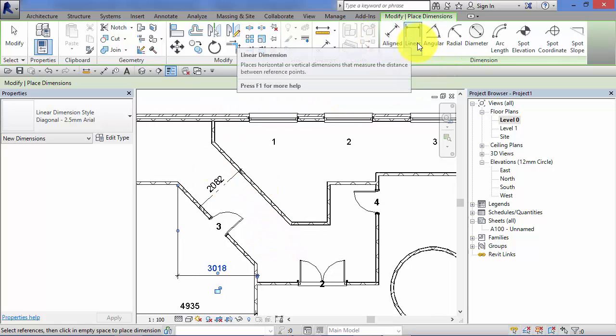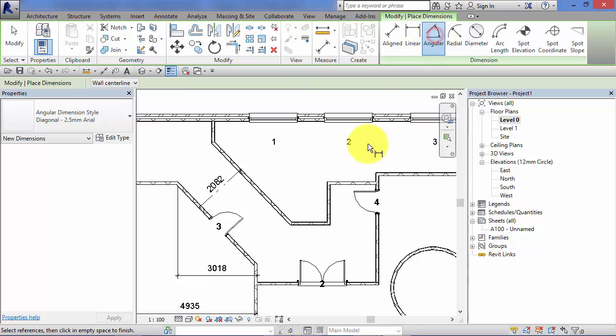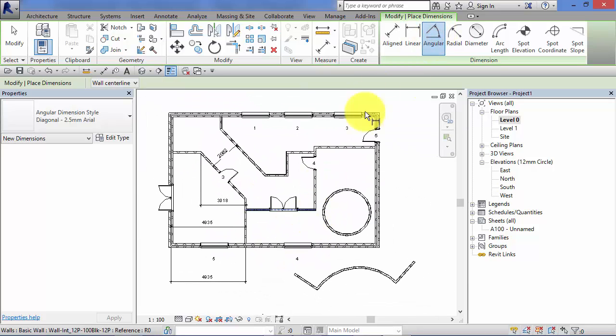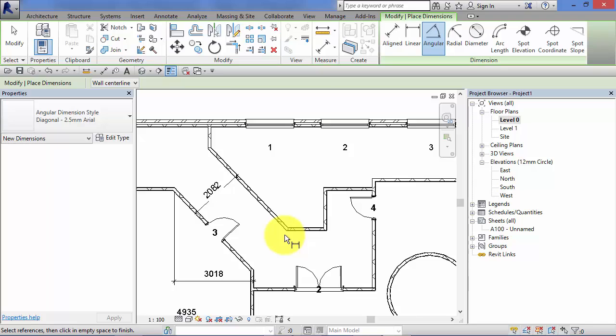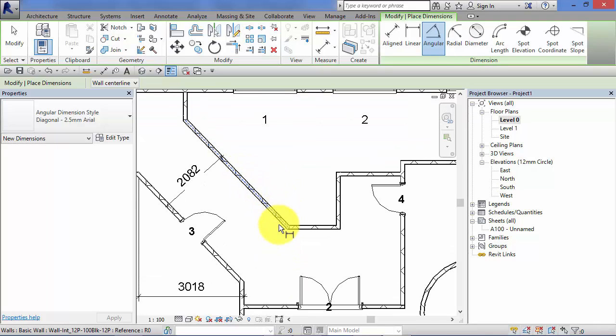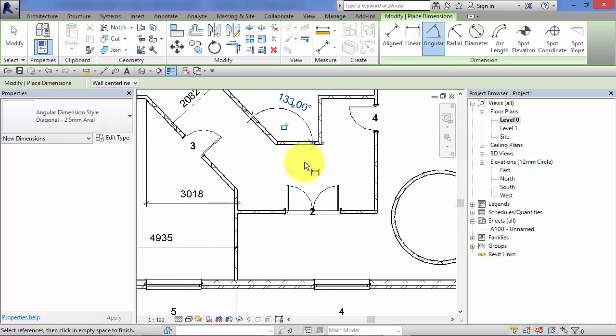Let's continue with the next dimension type, which is angular. If you used AutoCAD, many of these dimension types will be familiar. They're fairly standard in any sort of CAD package, but it's worth just running through them here to explain what they do. So angular dimension, let's say you want the angle between this wall and the horizontal wall there. So click on the first reference, click on the second, and simply a third click to place where you want that dimension to appear.